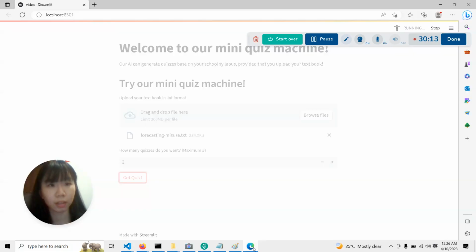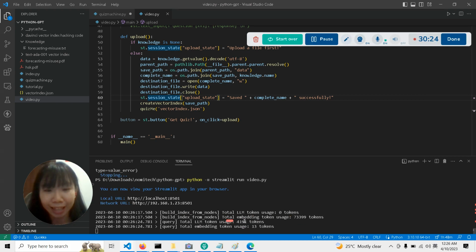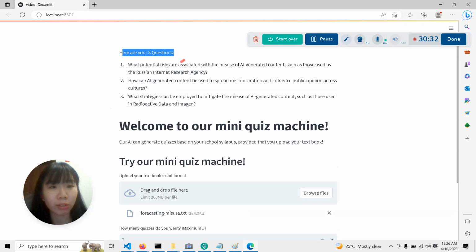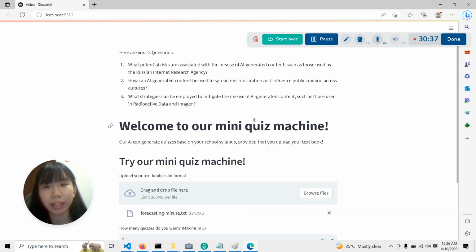It is still running. Okay, you will see that it actually tells you how many tokens are being used. So these are the things that they are charging you for, right? OpenAI is charging you for the API key that you put in just now. And then, here are your 3 questions. Ding, ding, and ding. Right.